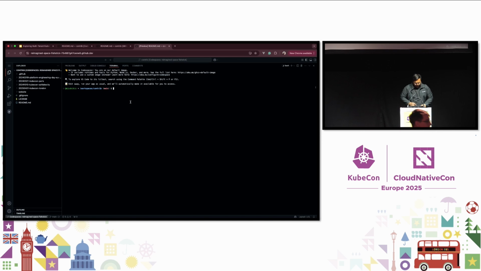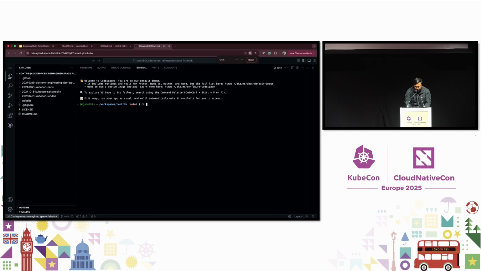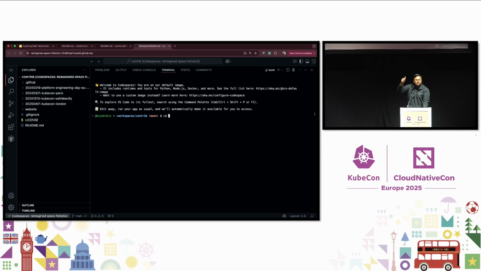Okay, so let me go through the GitHub Codespace way of doing things. I'm essentially in the contrib repo. One quick check: is the font size visible to you all? Bigger? A little better? People in the back, can they see the screen now? Awesome, thank you.